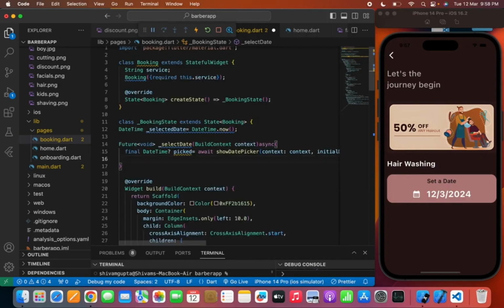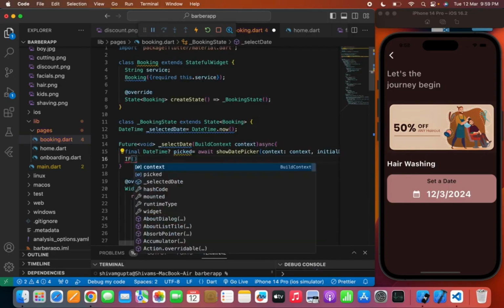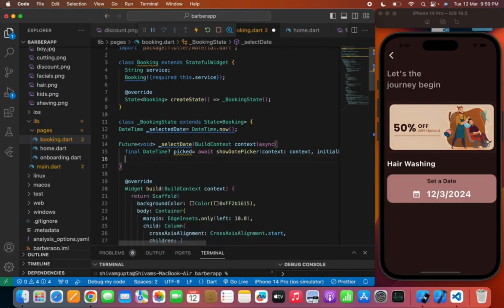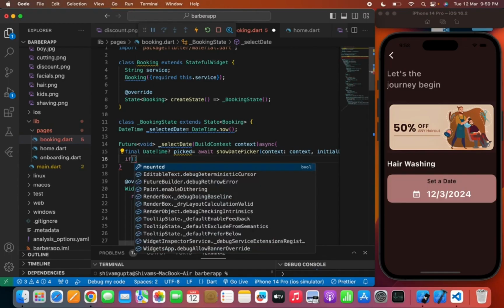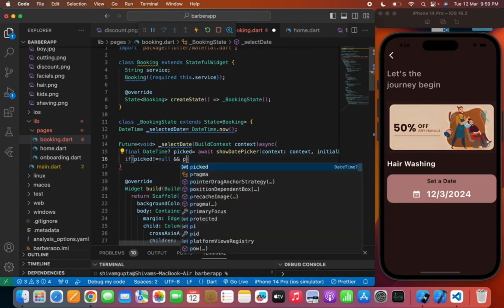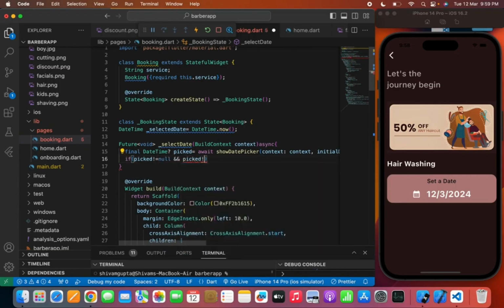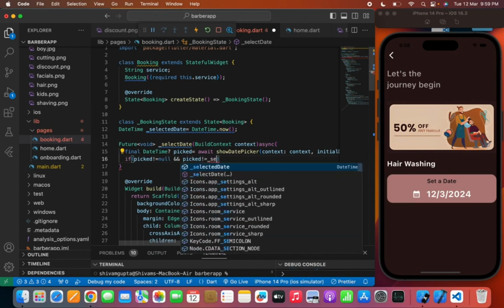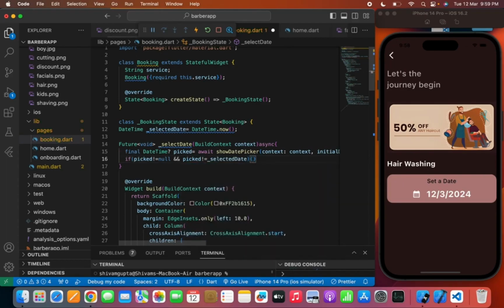These are the minor errors, so don't think much about it. Now, if the date has been picked by the user, so I'm writing that the picked should not be equal to null and picked should not be equal to the selected date. Basically the user didn't select the same date from the calendar.